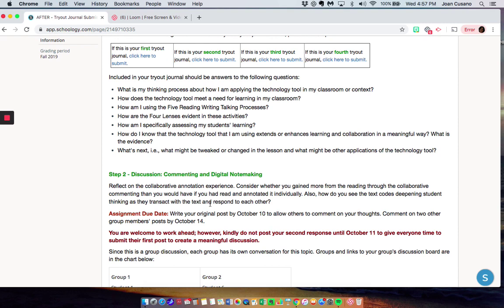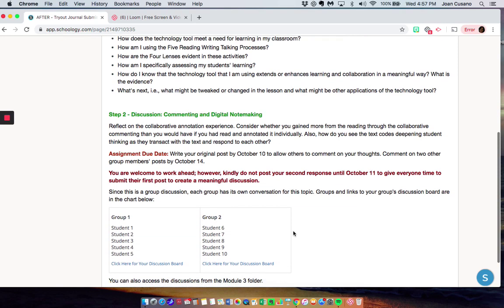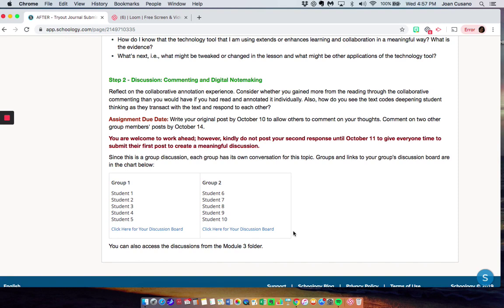This one is a discussion. So as I mentioned earlier, you're going to write your original post by October 10th and comment on 2 other group members' posts by October 14th. We've divided everyone up into discussion groups. So this is generic because we don't want to list anyone's individual names. And then you would click here to go to your discussion board.